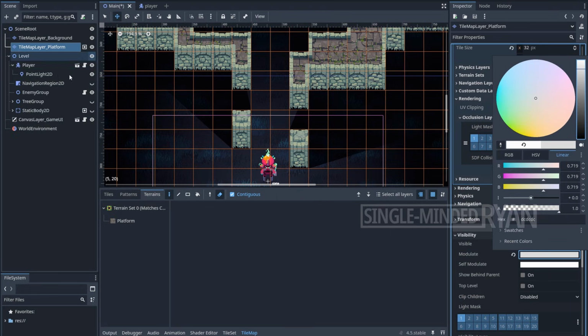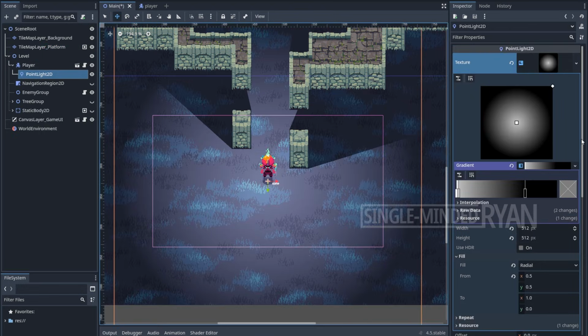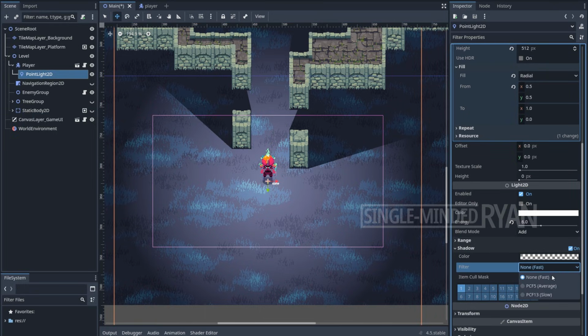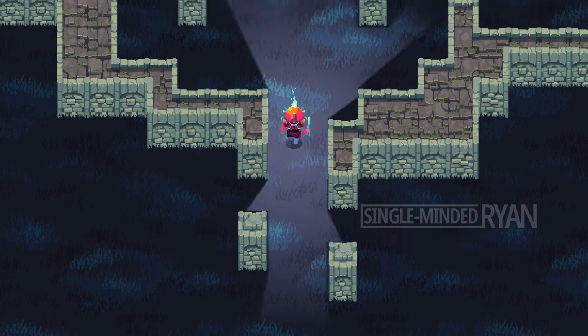One last thing, if you want the shadow to look soft, you can change the filter of the shadow to PCF13. That's it for this video.